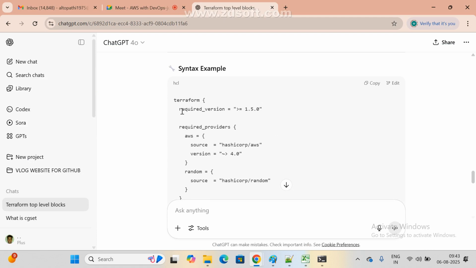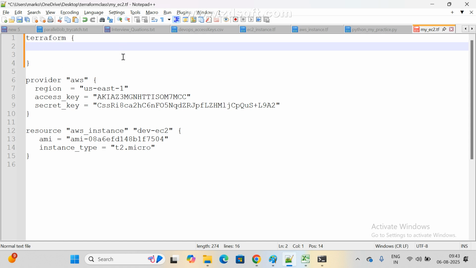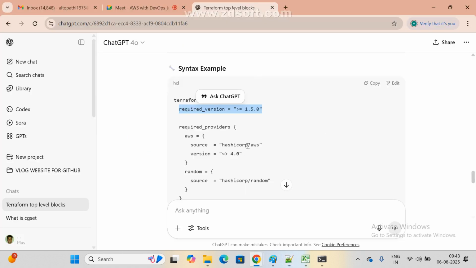Now required version. Which version you want? This is the Terraform configuration related. My Terraform related configuration, so I am going to use a specific version. Which version you want to use? This is the required version. Now there is one more, required providers. Which provider we want to add?